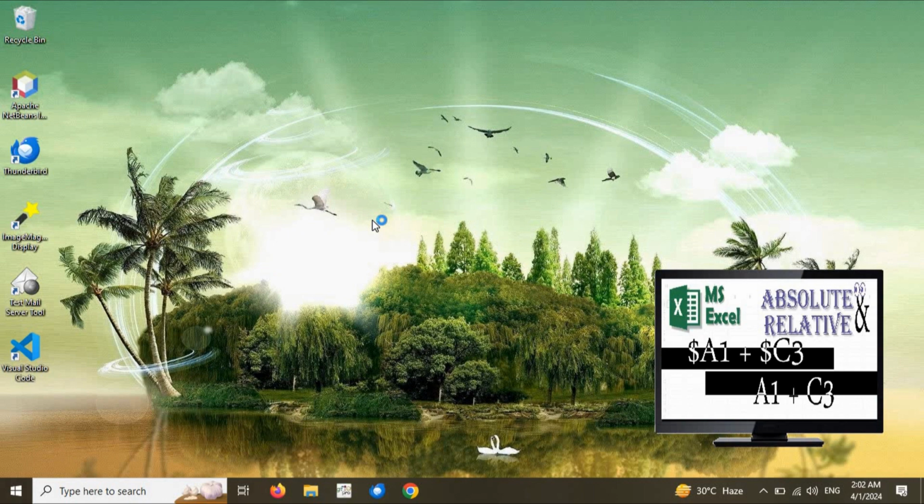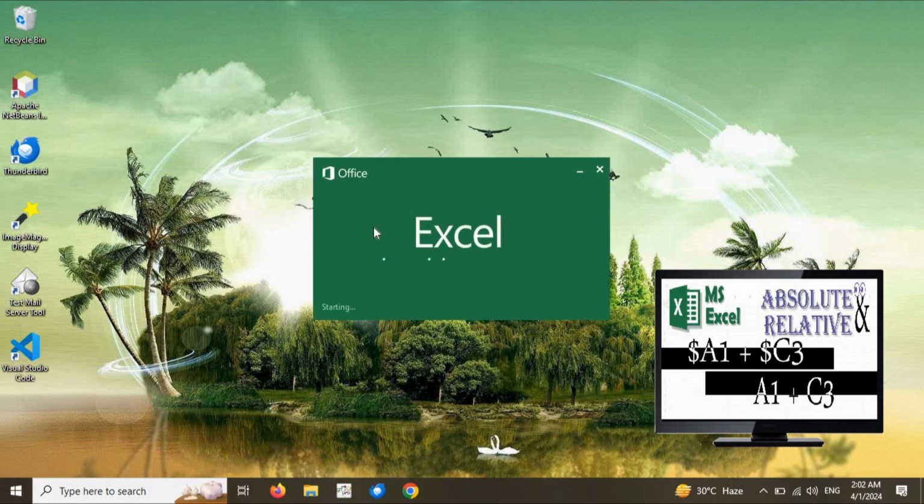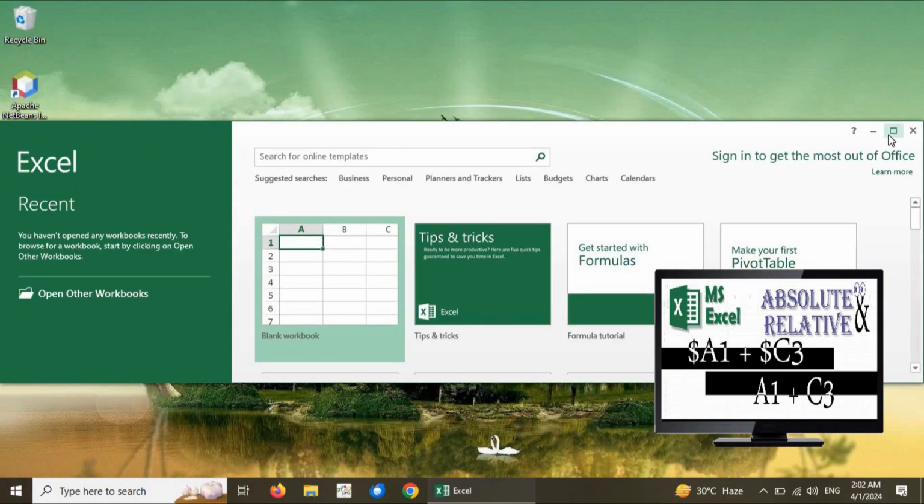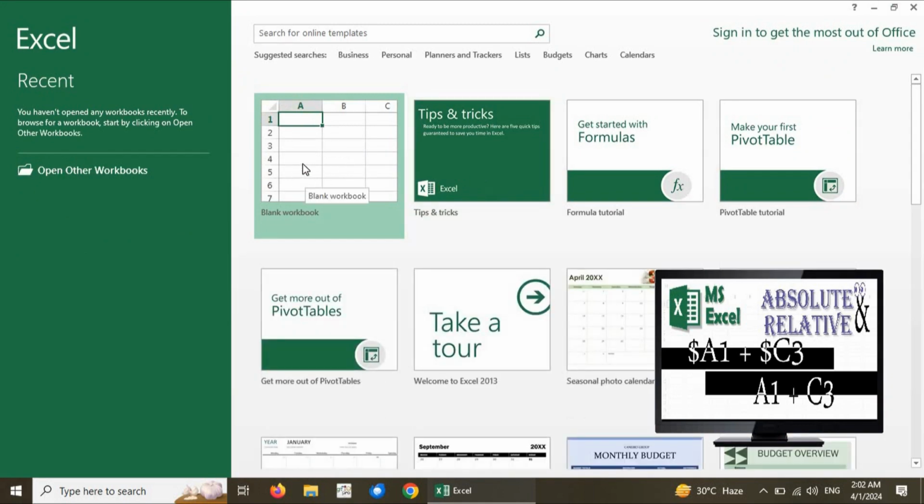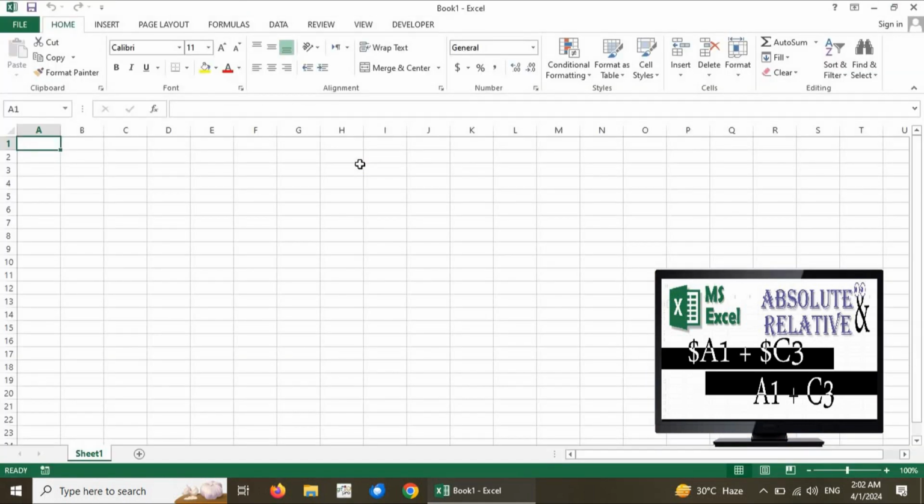So let's start our Excel program with the help of Start menu. Click on Excel. Excel is launching. Microsoft Excel is launched successfully. We click on empty template.